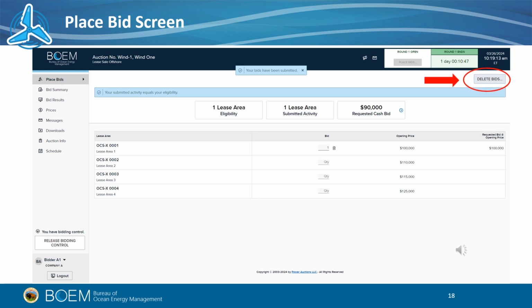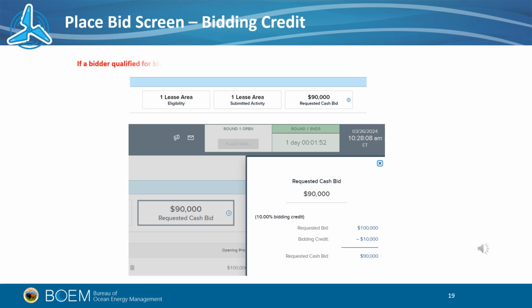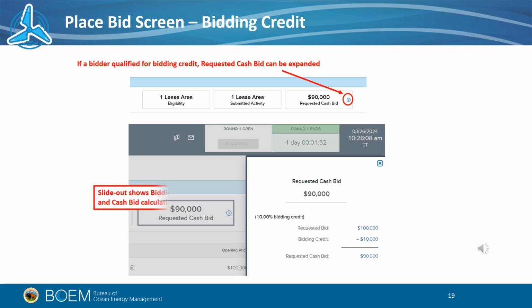You can change your bid up until the round ends. To change your bid, click on Delete Bids or the trash can and enter a new bid. If a bidder qualified for bidding credit, the requested cash bid can be expanded. The slide out shows the bidding credit and cash bid calculation.